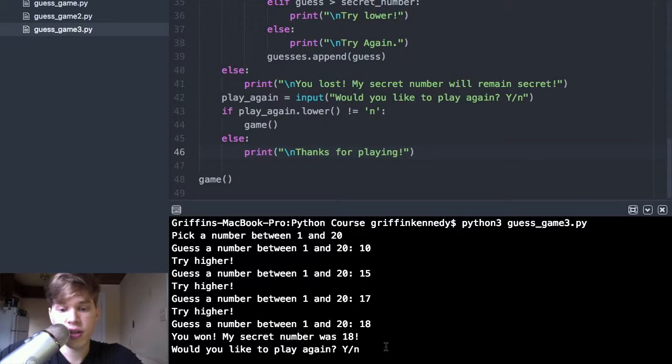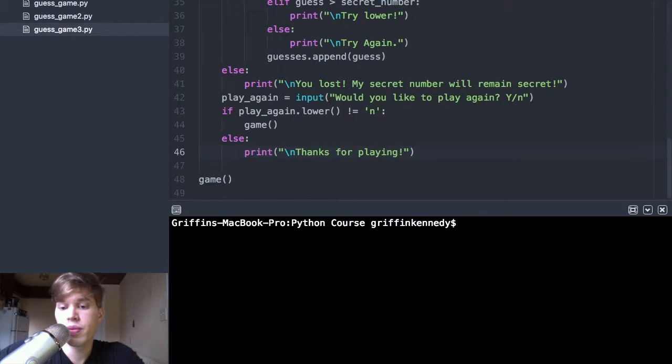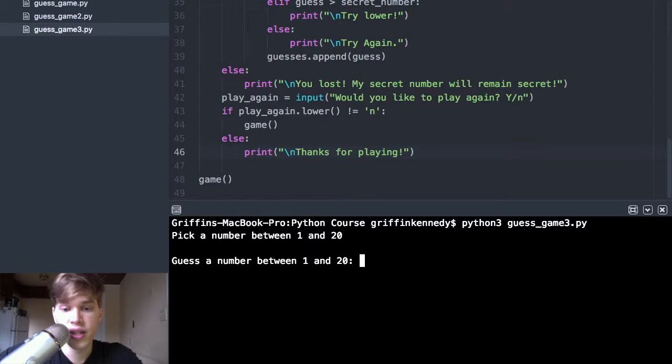Would you like to play again? No? Okay, closed out of our program. Let's clear this up, get a fresh terminal. Guess game 3. Pick a number between 1 and, we'll do 20 again. 20. Already better. Guess a number between 1 and 20.